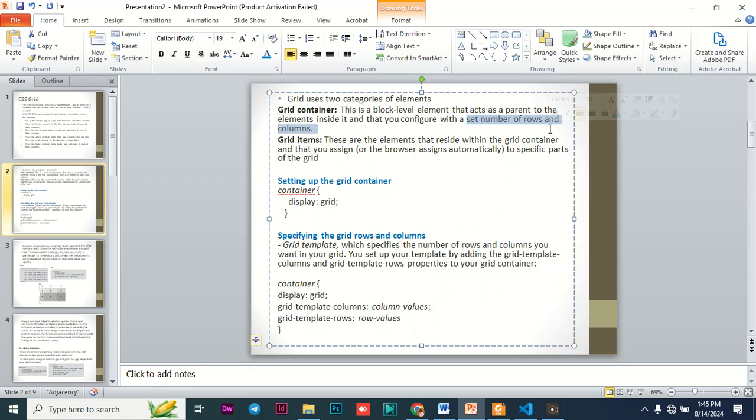Inside the grid container, we have the second element called the grid item. The grid item resides inside the grid container, and you need to assign it to a specific part of the grid. A grid item requires you to be specific: where am I going to fit? Where am I going to reside inside this particular container? You need to give the row, the column, and many other things as we are going to discuss.